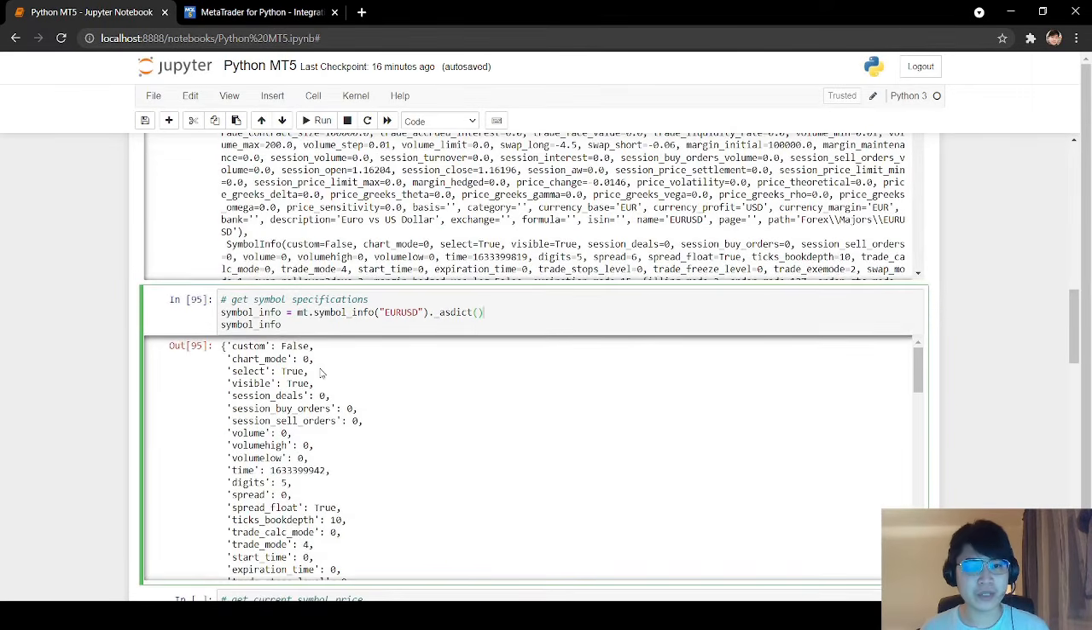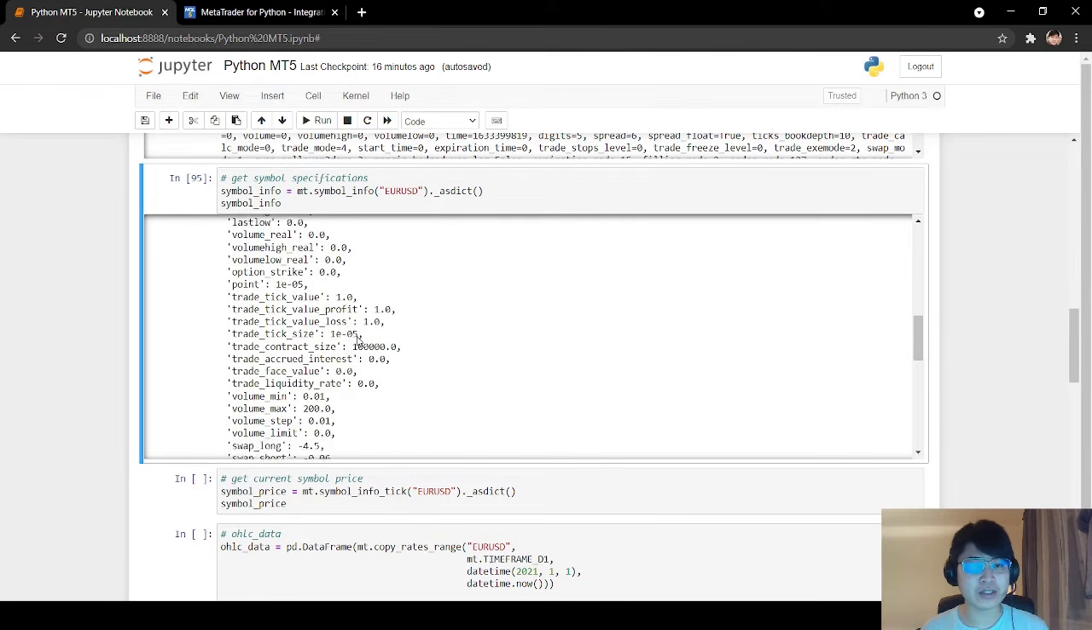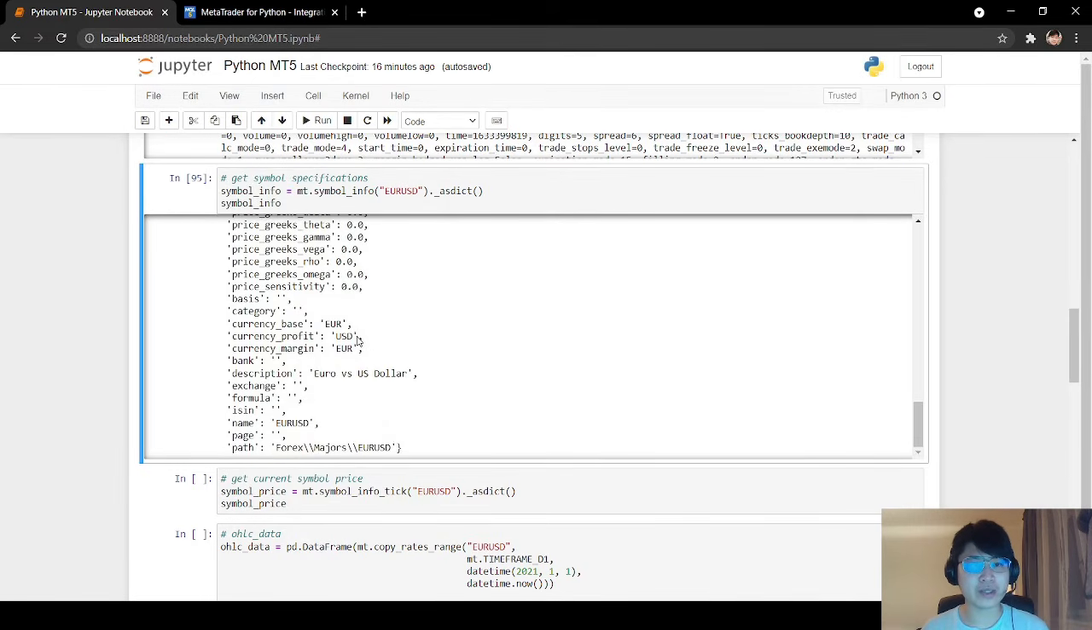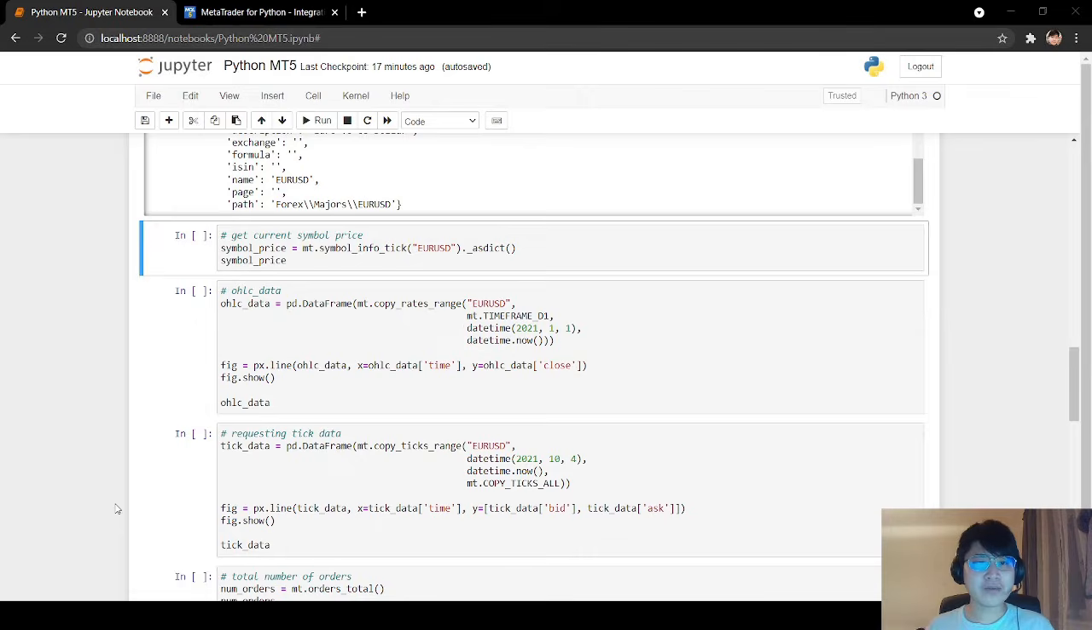So for example, for the Euro USD, here we have some details about the symbol, such as when it was requested, number of decimal digits, the current spread, etc. So we can get all the data that we need on the Euro USD using mt.symbolinfo. Something that you will use very often is symbol info tick, which is this one, and this one will return the current price of the symbol.